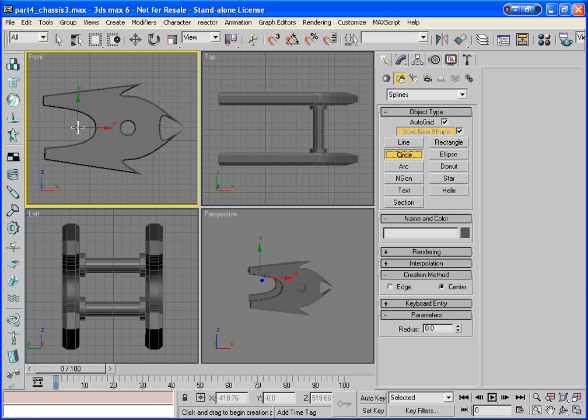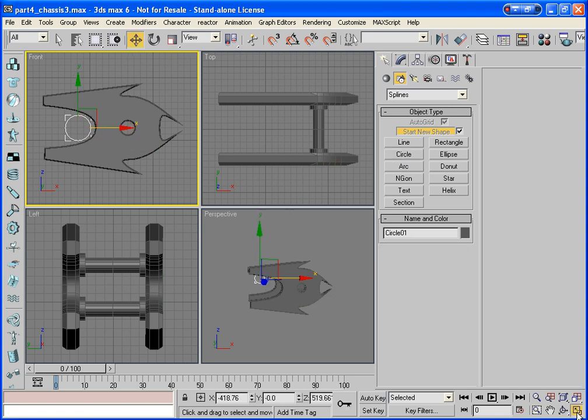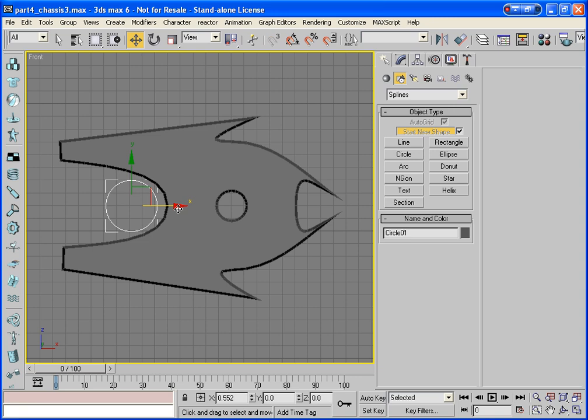I've slightly more control over it if I'm making it as a spline. Okay, there we are. Now then, I want to move that into there, and this is going to be our pivot that connects the various parts together. Okay.